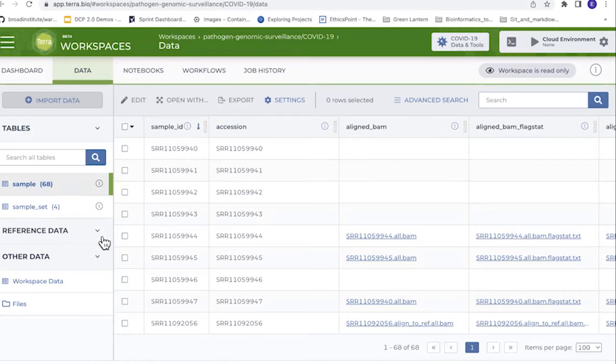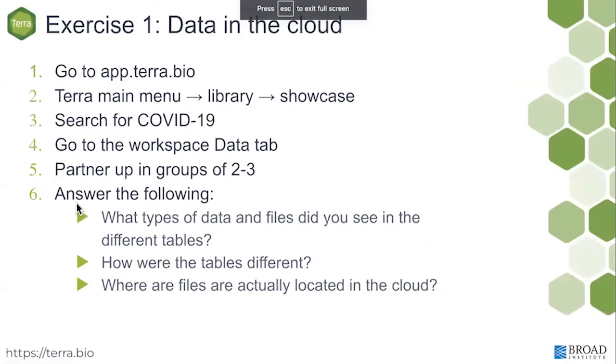But all I want you to do right now is actually get together and pair off into groups, talk with your neighbor. So I want you to get together in groups of 2 or 3 and chat about these 3 at the bottom of the page. What types of data and files do you see in those different data tables? Click through those 3 tables. How are they different? And where are the files actually located? So if you find a file in that data table, where is it actually located?